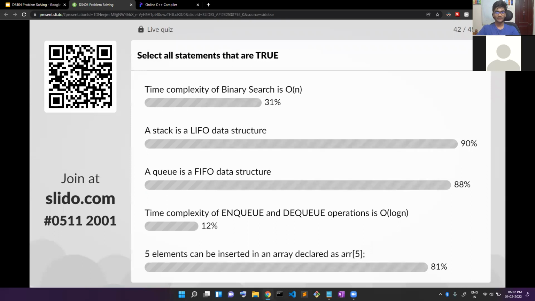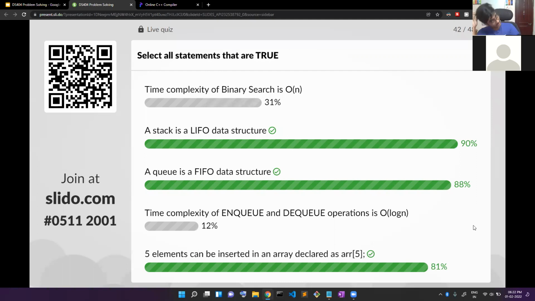Okay, so most of you got it right. I'll explain this. The first thing, time complexity of binary search is order of log n, it is not order of n. Stack is LIFO, queue is FIFO, and then time complexity of enqueue and dequeue is order of 1. It is constant time.